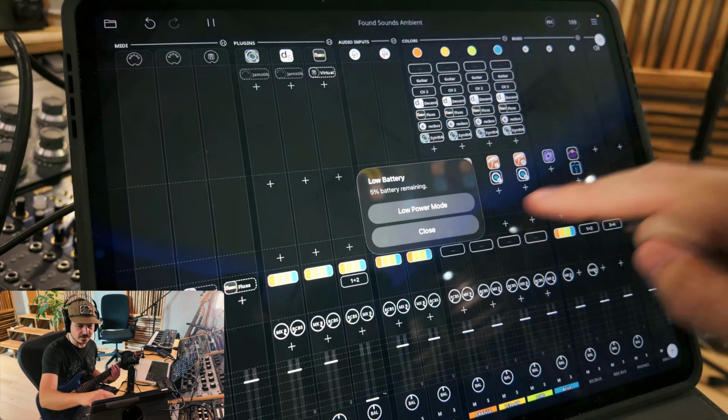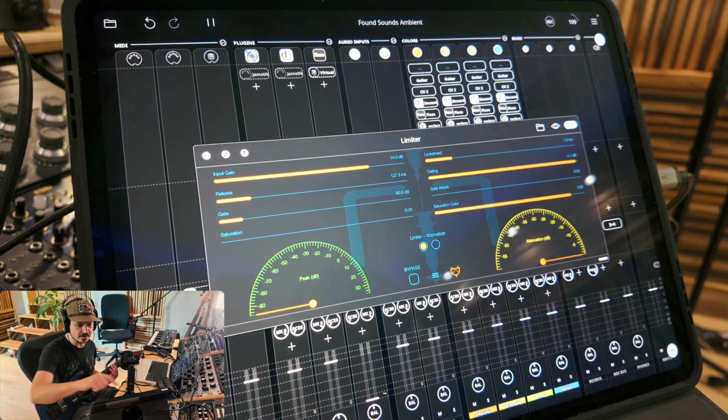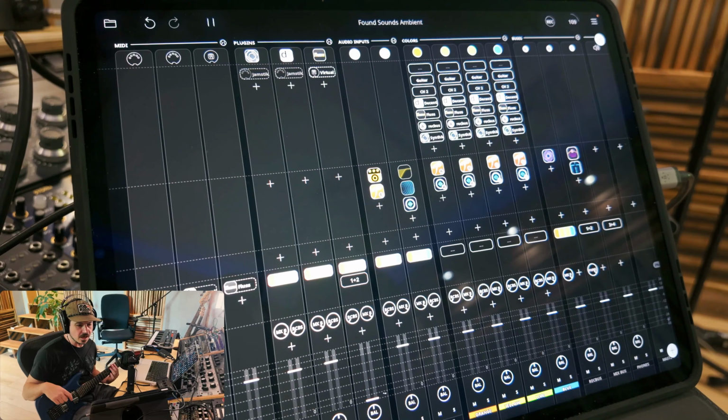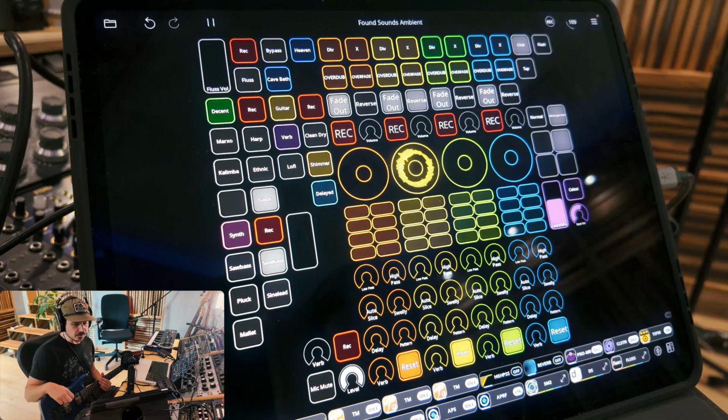Oh crap, I got 5% left. I don't know if this is really the best limiter, but it's pretty good. And then I've got a bunch of tornadoes. I know that I normally don't cover Loopy Pro, and I don't really know what my future with Loopy Pro is, other than it may end up being my main looper vessel. I'm not sure.